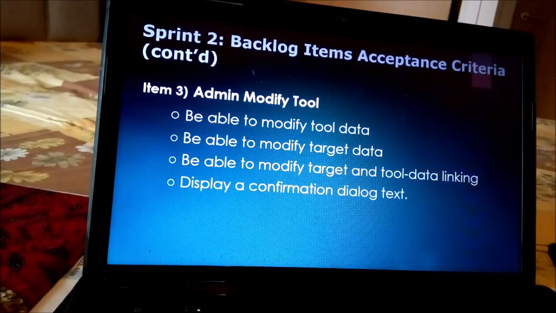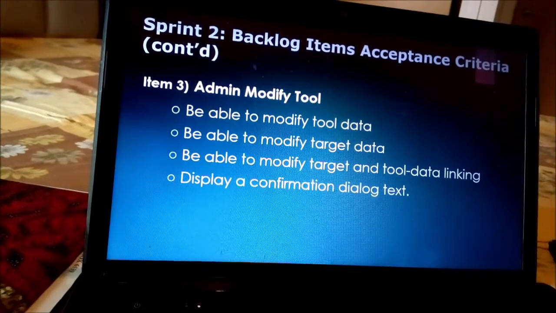Now we'll be moving on to the web application to see how these functions play out.